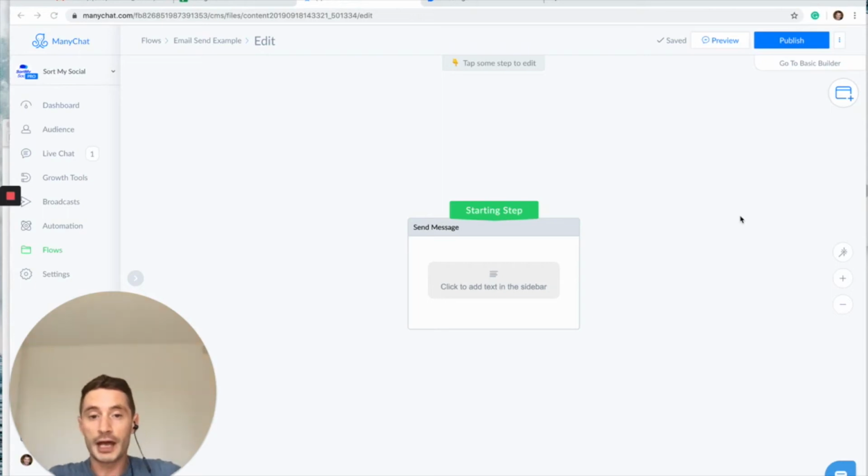A new feature on ManyChat is the ability for us to now automate the sending of both emails and SMS messages to our subscriber list through flows that we send them down. So one of the things I'm going to show you now is exactly how you set up an email to be sent in a ManyChat flow.